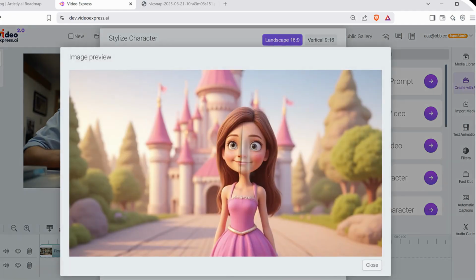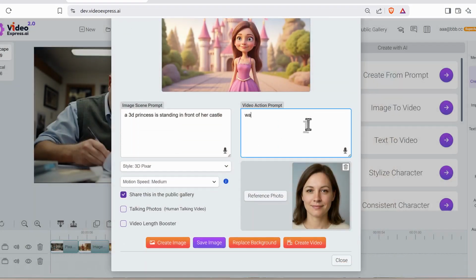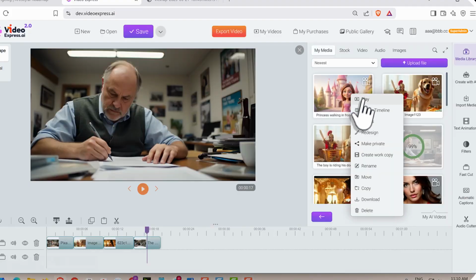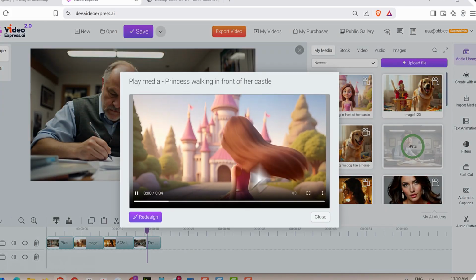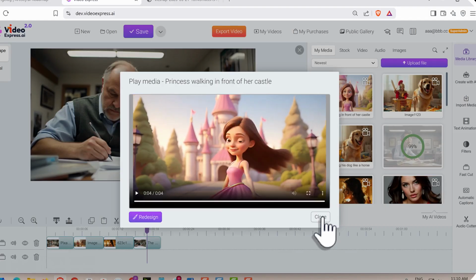You see this with her attributes exactly there, and now you can turn her into video, walking in front of her castle, right? You can just click create video, and then it's going to create her walking in front of the castle. Our video is done. Let's take a look. Here we go. She's just walking about. Beautiful animation. Looks so realistic, like a movie.